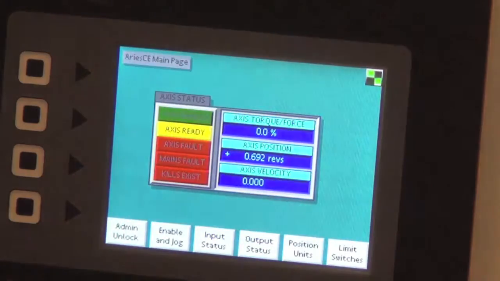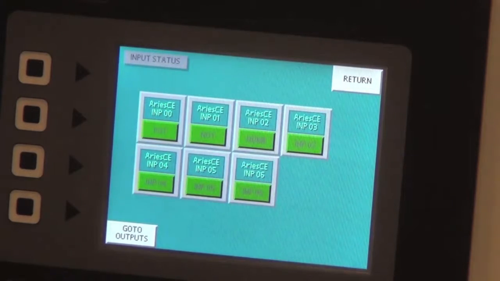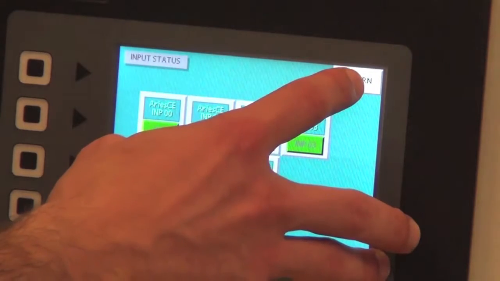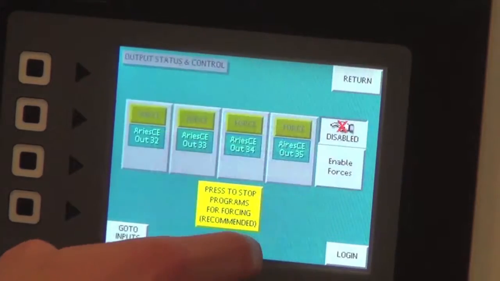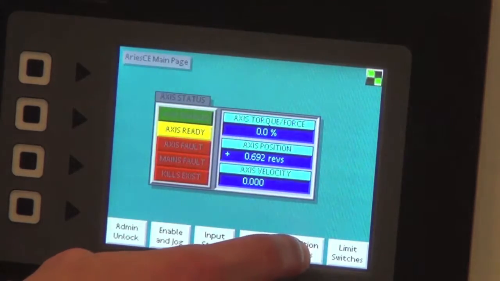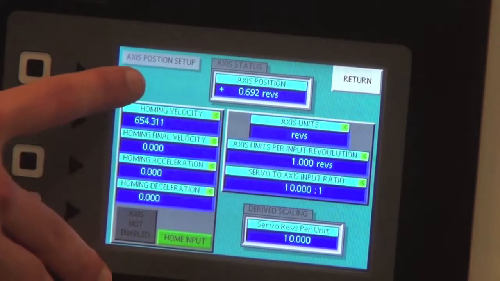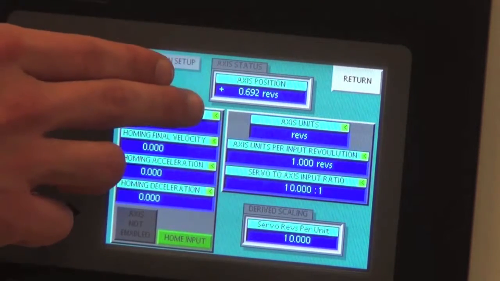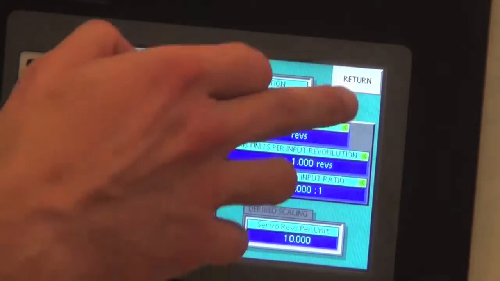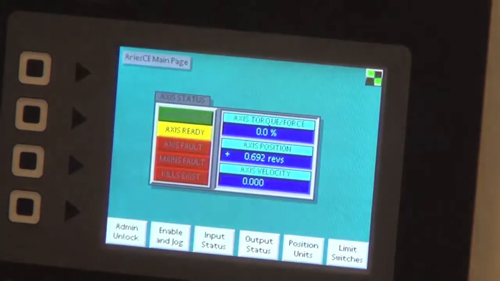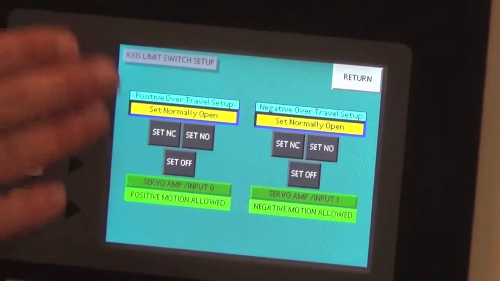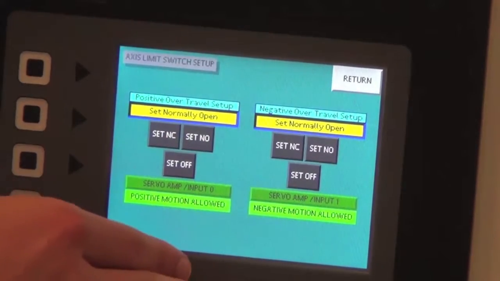So we can go to some of our other pages and look. In input, you are able to force your inputs and check them. Outputs, you can enable your forces for outputs. And also here on your homing screen, which we'll go over later, you can see the green arrow, which means all parameters are available for you to toggle and change as needed. And last, another page we'll go over later, and limits are all able to be toggled.